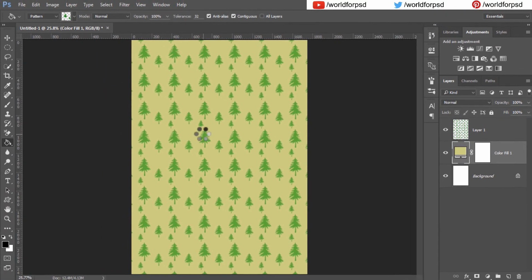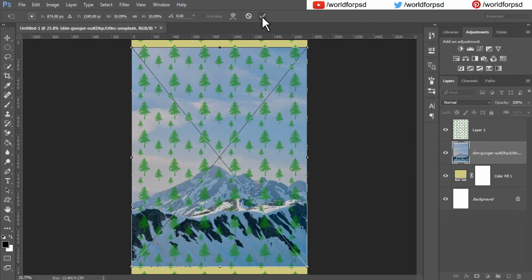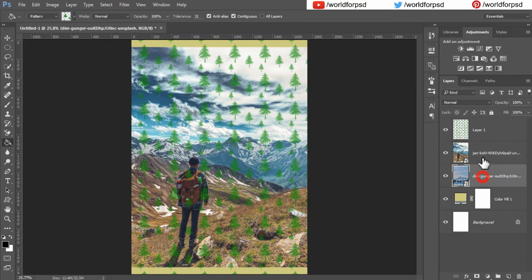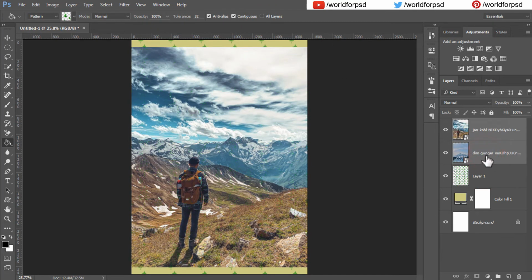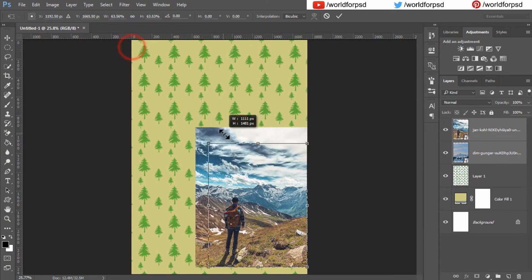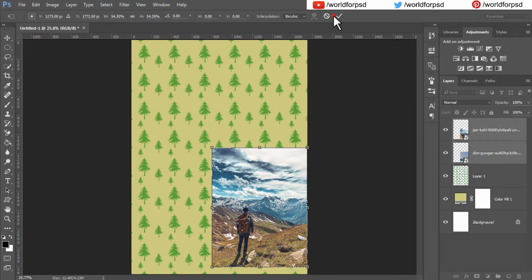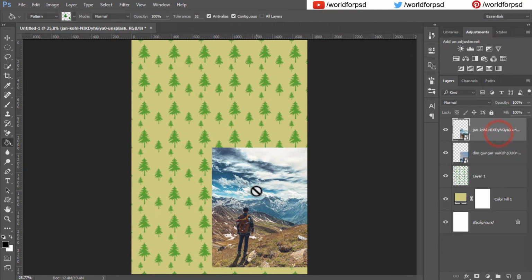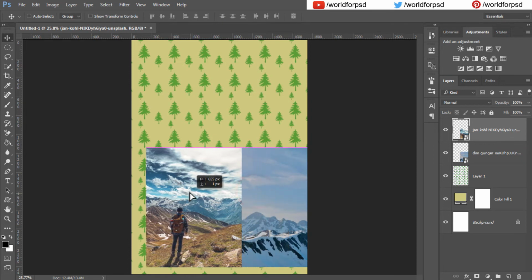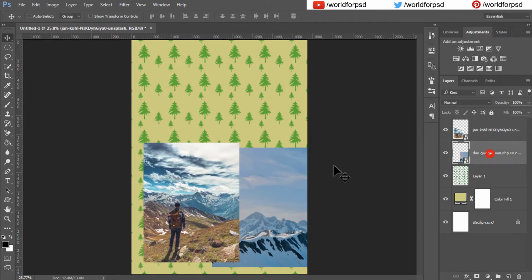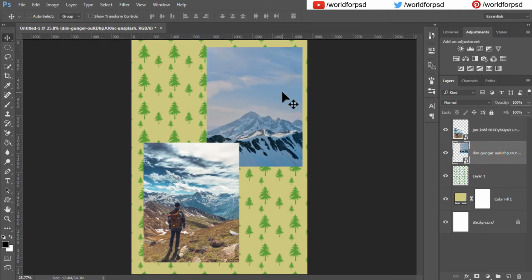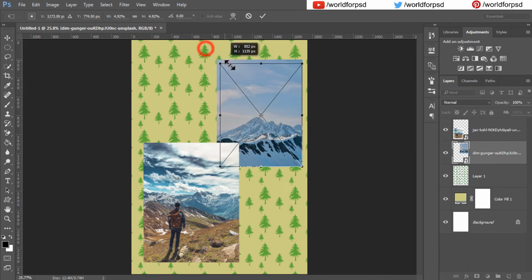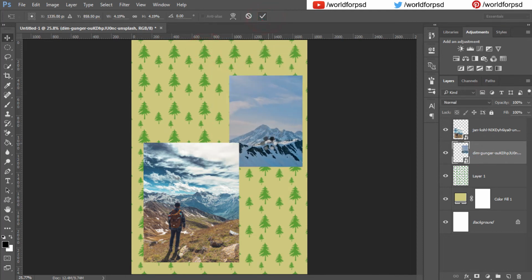I will add 2 images from unsplash.com just to show you how to use these backgrounds. I have used these 2 images. I will resize using Ctrl Command T on the keyboard and reposition it using the move tool. Here I have used these 2 images and I have repositioned it.